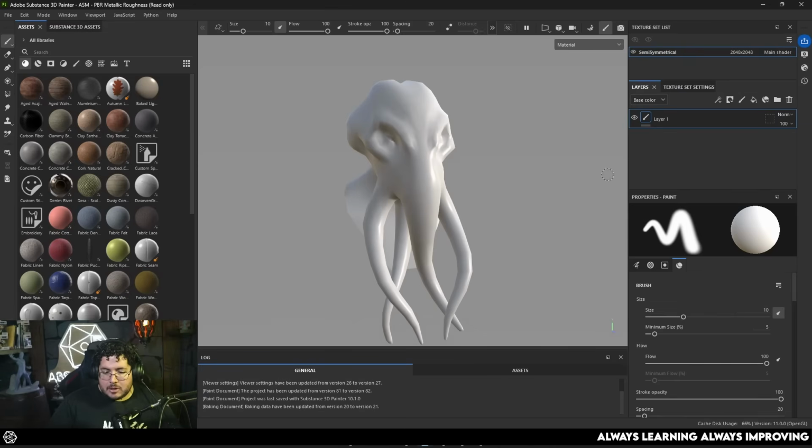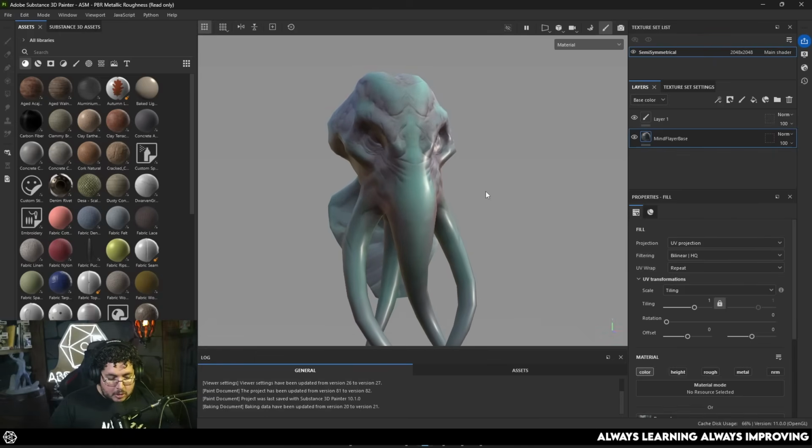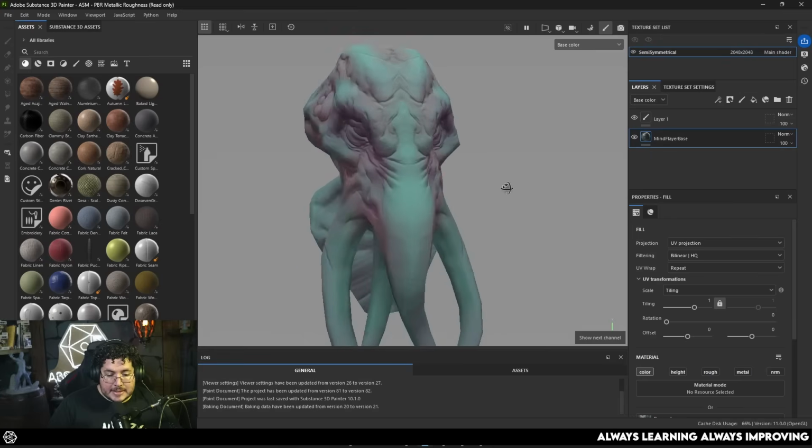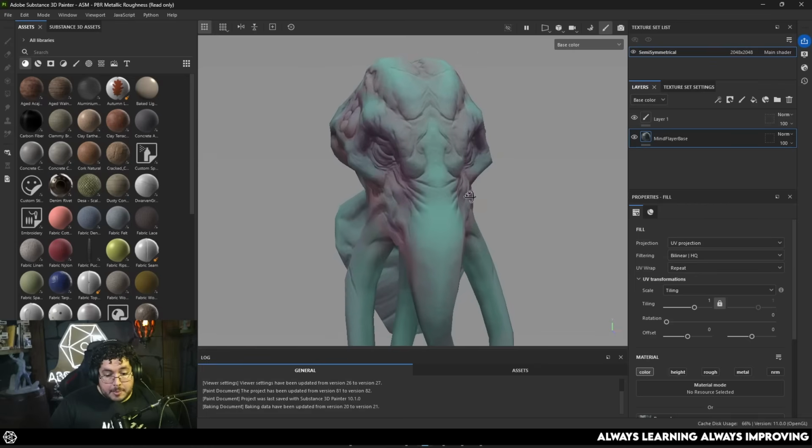I'm going to drop right here a very simple layer, and this is just going to be a color layer that we did a couple of months ago with this model right here. Let's go to the channel. You can see this is what we have. So all of this information is painted on the color map. There's no normal map. There's nothing.